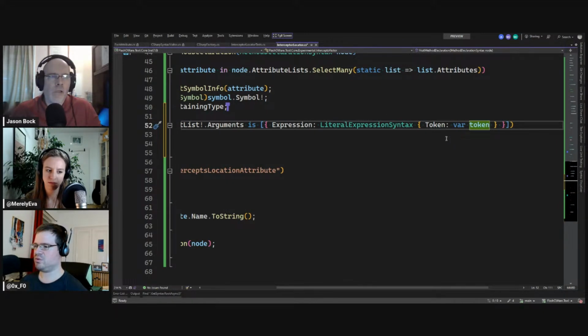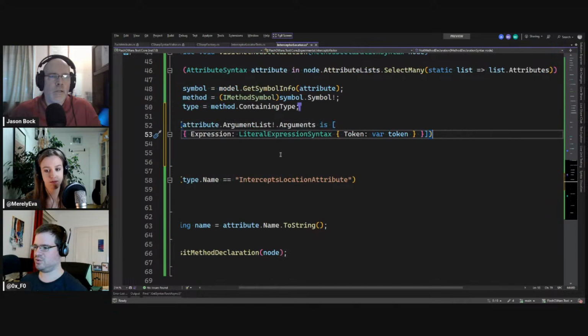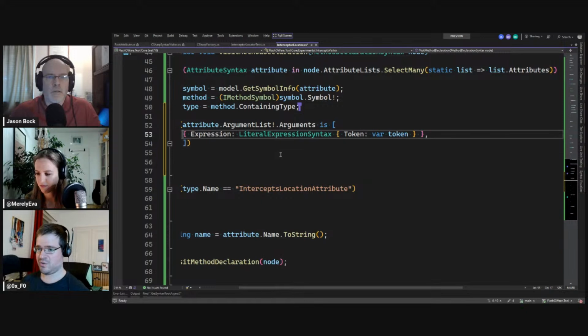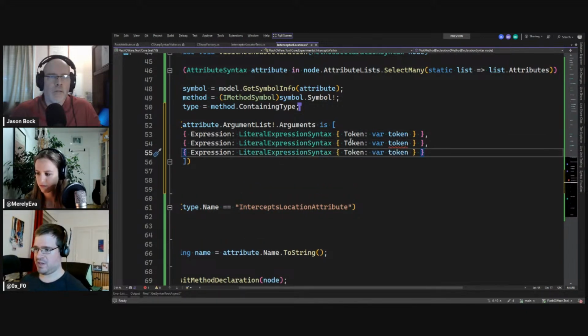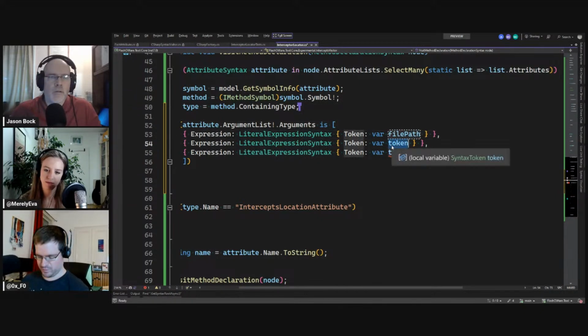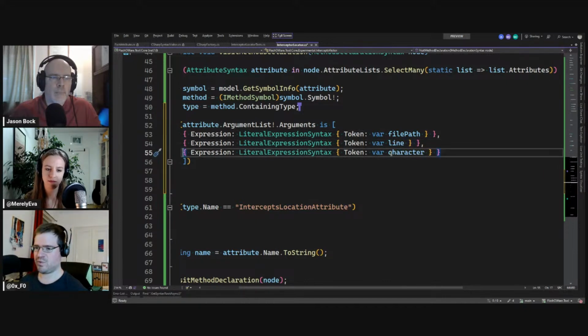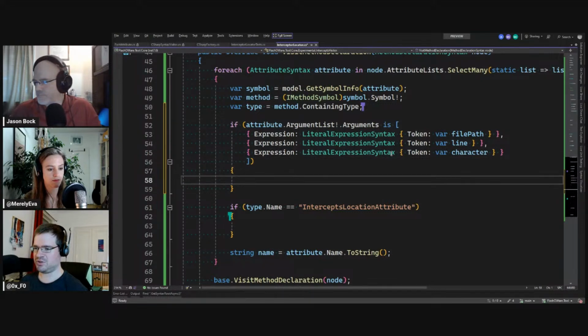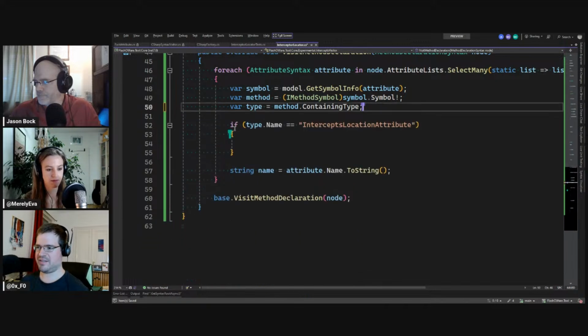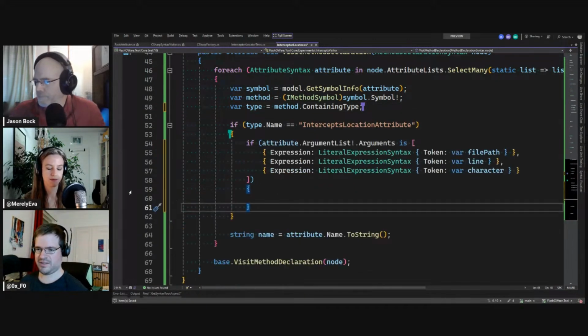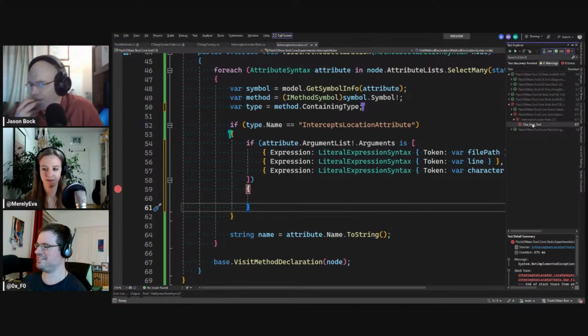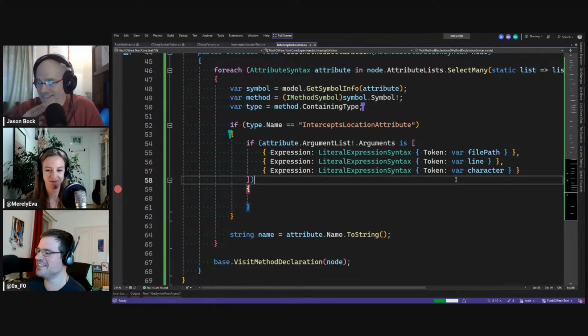Oh, cool. And let's do this 2 more times. And we have, this will be the file path, this will be the line, and this will be the character. Okay, and if this is all true, then we should have those values here. Well, and I guess we only do that if it is indeed that attribute. And let's see if we hit that. It'll be interesting to see if you do.